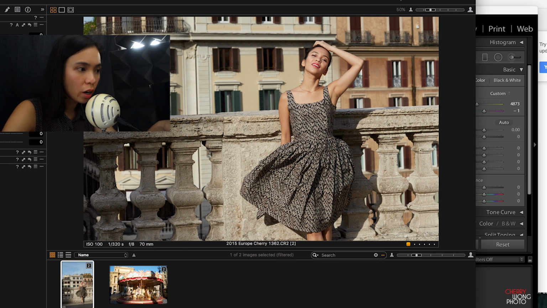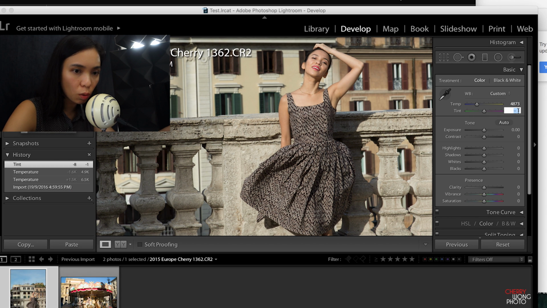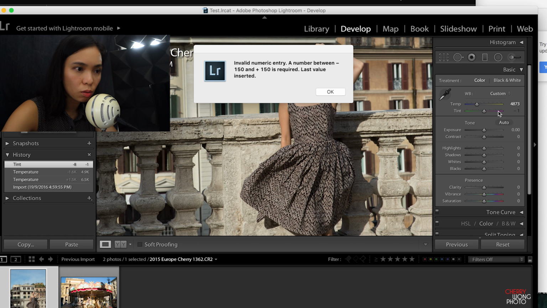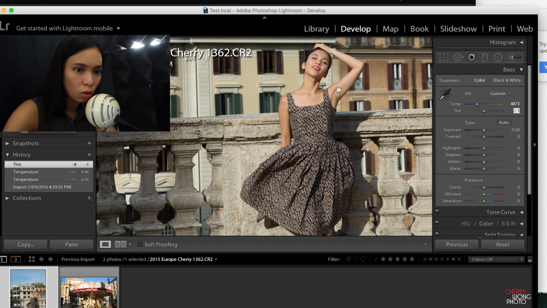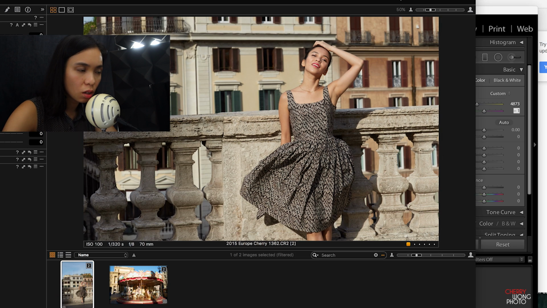4873, 4873. Here you can put minus 0.3, but in Lightroom you can only go one digit at a time. You cannot do minus 0.3, you can't do it. So you need to go exactly one digit. So minus 1, let's do this as minus 1 as well because Lightroom is a pain in the butt. Alright, just to be fair on both of them, I think you can see the difference.